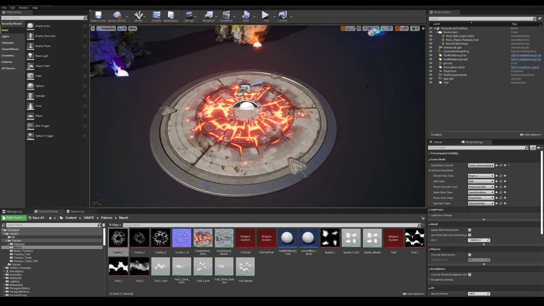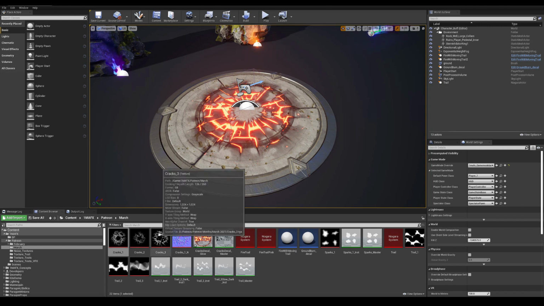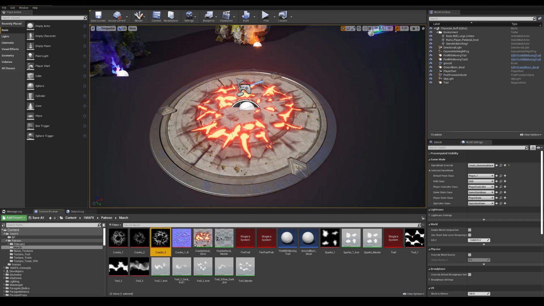Hello everyone, so we're gonna start a new series, and in this one we're just gonna look into how to make those crack textures or ground impacts, if you like. So whenever you have a big projectile hitting the ground, you might want to have this animated decal, which I'm gonna show you in a second. And we're gonna start with this texture first.